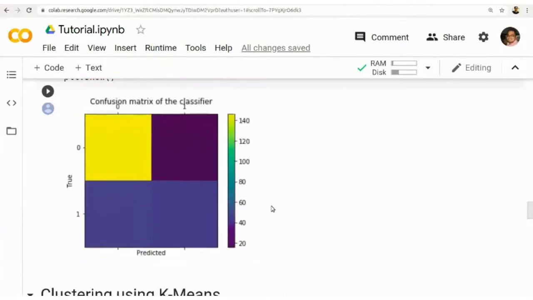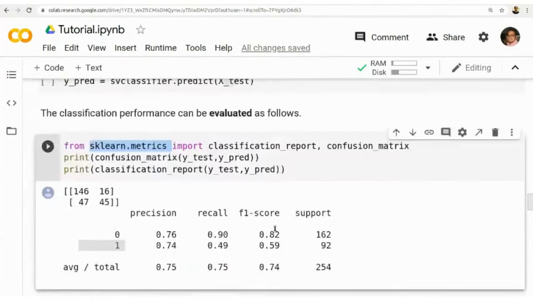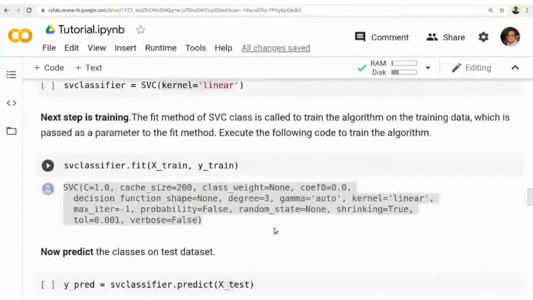So let me conclude this classification. Very simple steps. With the background of SVC, you can simply apply and see how different kernels work on the data. SVC is a simple binary classifier. You can use it for multiclass classification too, but theoretically it is a binary classifier.